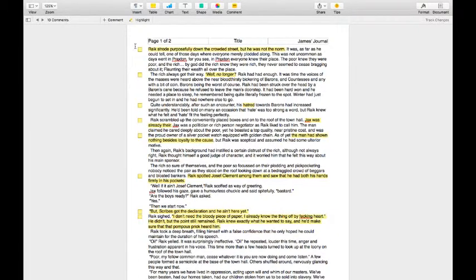Reich strode purposefully down the crowded street, but he was not the norm. It was, as far as he could tell, one of those days where everyone merely plodded along. This was not uncommon as days went in Braxton, for you see, in Braxton everyone knew their place. The poor knew they were poor, and the rich, by God did the rich know they were rich. They never seemed to cease bragging about it, flaunting their wealth all over the place. The rich always got their way. Well, no longer. Reich had had enough.